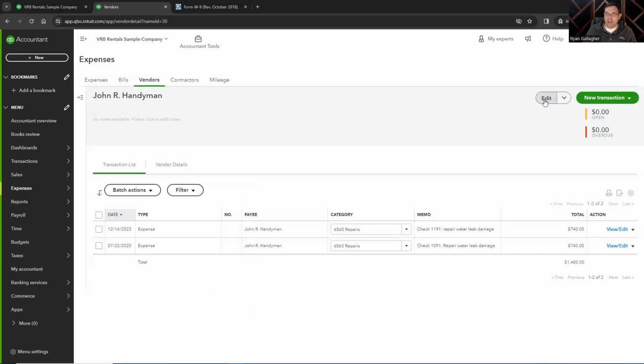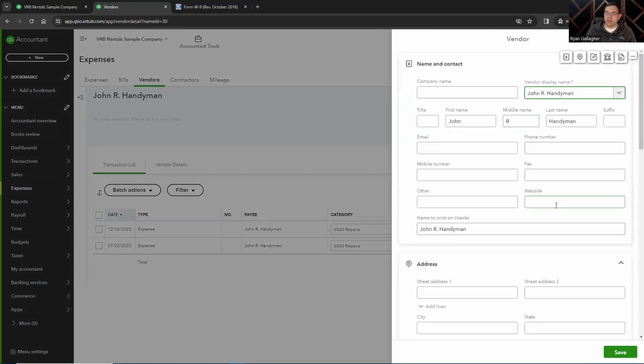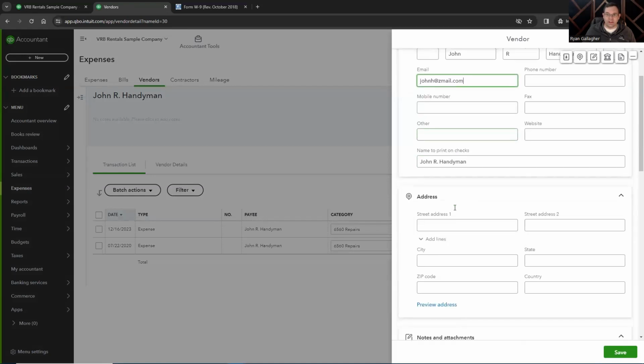What we're going to do is click this edit button. And then we are going to put in his information. All right, so to send a 1099, you want to make sure that you have put in his name correctly. If he has a company name, you would put that in here. Let's just say he's an independent contractor and doesn't have necessarily a company name, but if he does, you would put that here. The email is very helpful here. It's not required, but if you'd like him to receive his 1099 electronically through email, then you would need to make sure that's entered. So I'll go ahead and put an email in there.